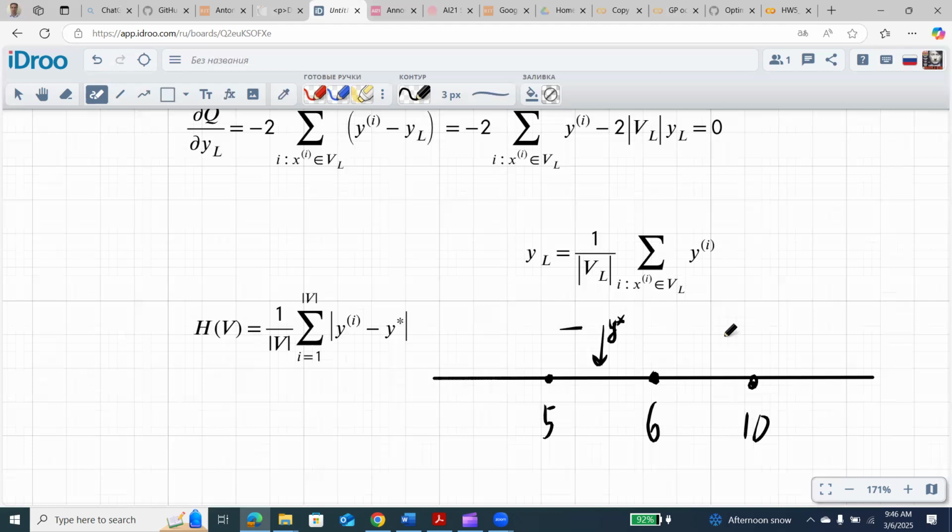What if we place this point somewhere here? Then we will have the distance from this point to 5 plus this point to 6, 1. But the distance from this point to 10 will be greater than 4. So what is the best choice for y star? The middle point. Yes, and it's called median. So in this case, y star is the median.